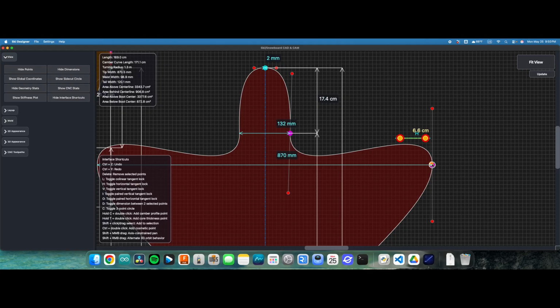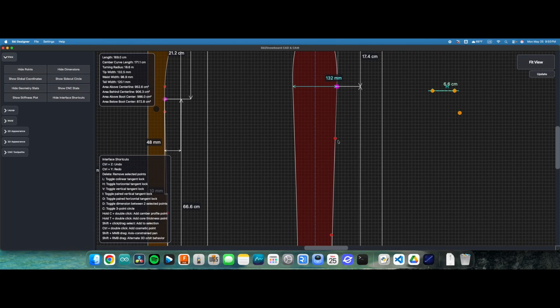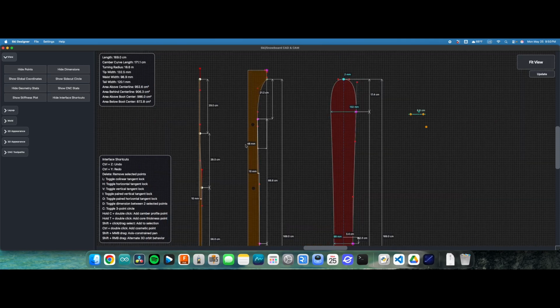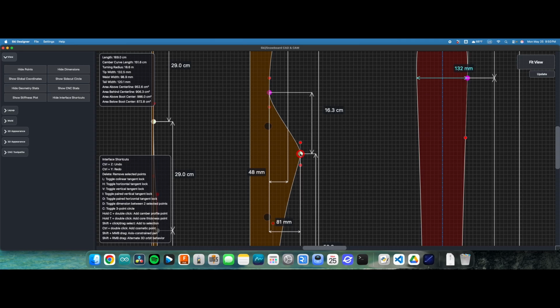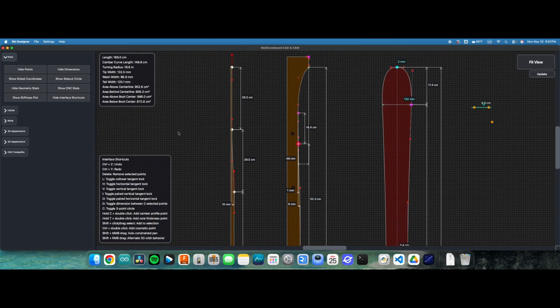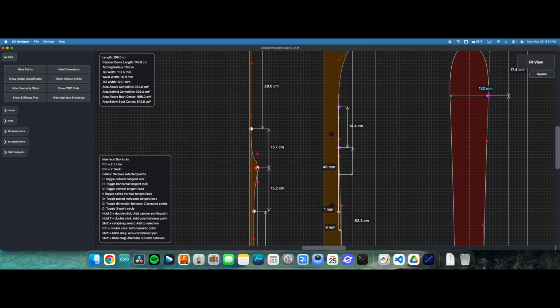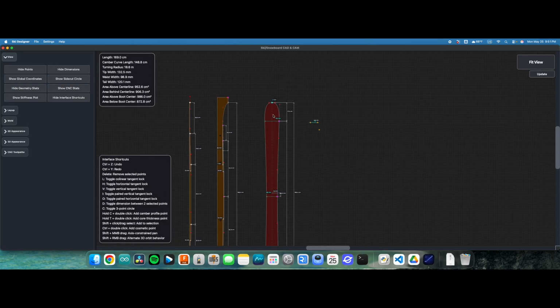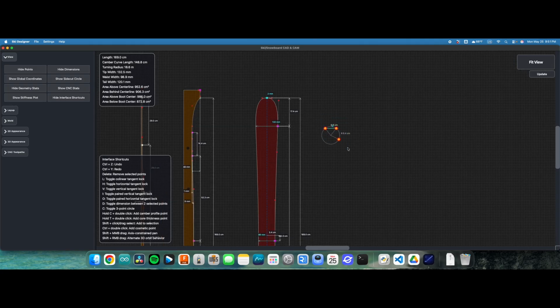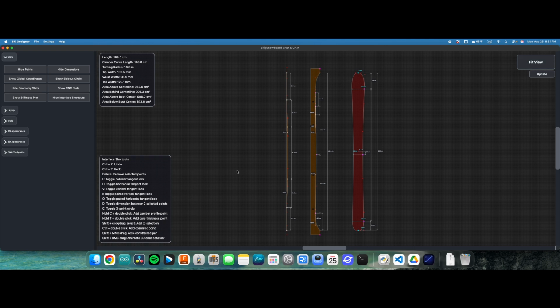If you double click, you'll add a point to the main base shape. If you hold down C and double click, you'll add a point to the camber shape. And if you hold down T and double click, you'll add a point to the thickness profile shape. You can use box select to select a few points and then just hit the delete key to get rid of them.